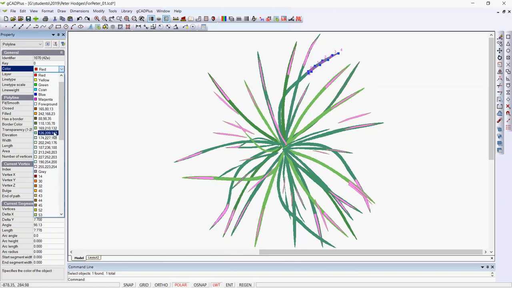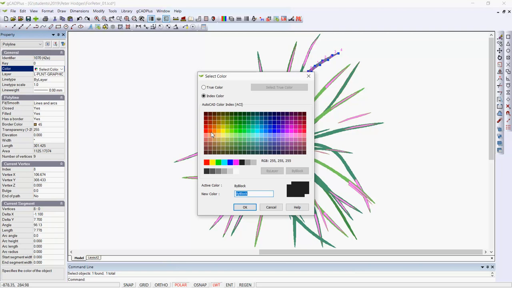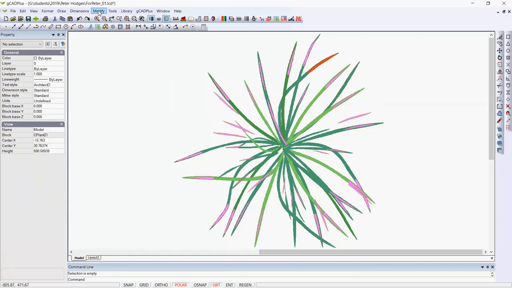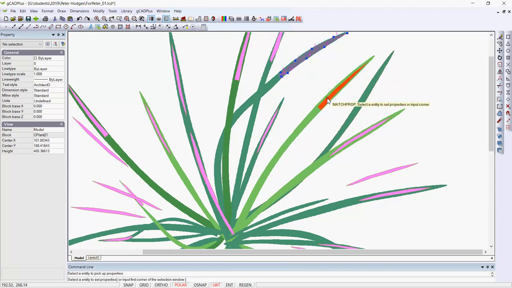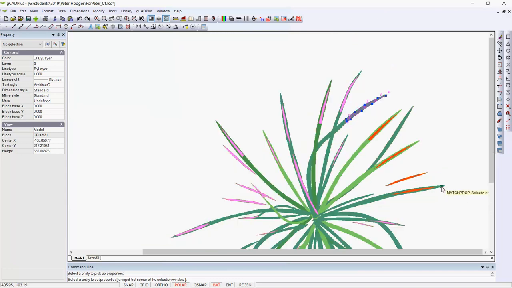Let's choose from the standard set of colours a different red, maybe not quite as stark. That one will do, and then we'll use Modify, Match Properties, pick up the properties from that one and just work our way around. I'm picking each of these individually at the moment, but I could wrap a box around, say, those two. Still not getting two at once, and that's a little quicker.